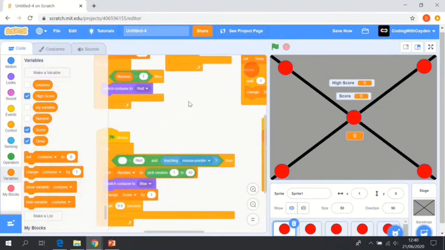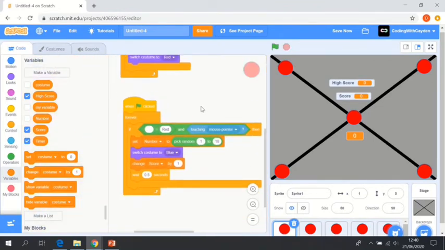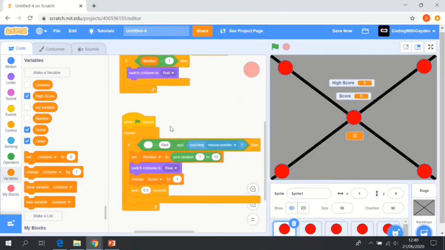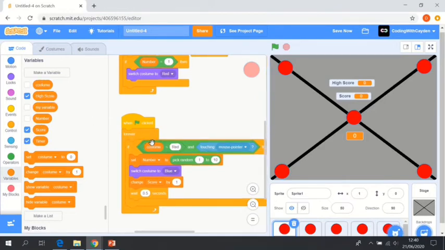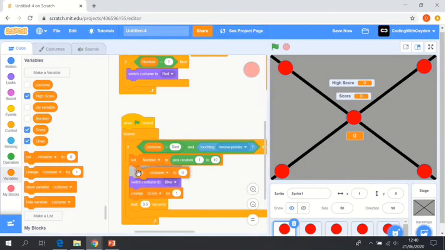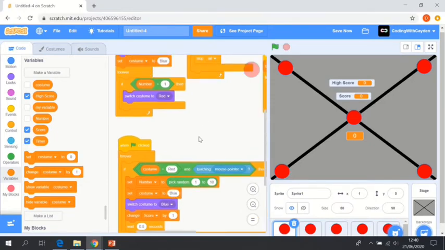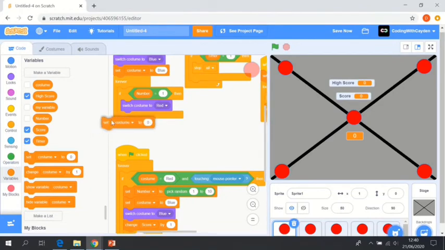I don't think there's not any over there, so all we've really got to do is grab a costume out of here, place that in there. We're also going to say set costume to blue underneath our number, and then in here as well underneath our red. So set costume to red.